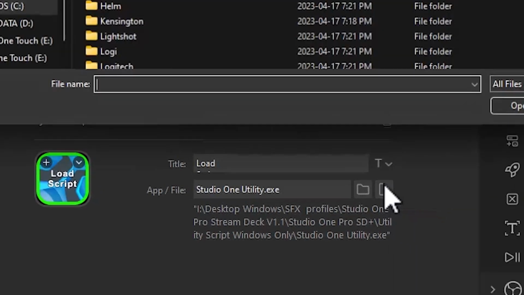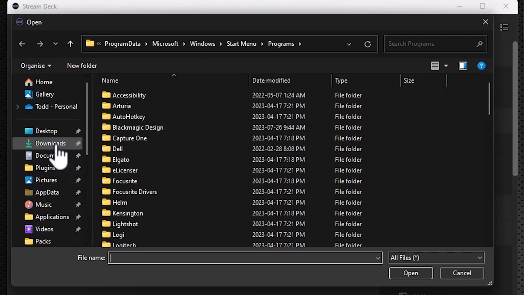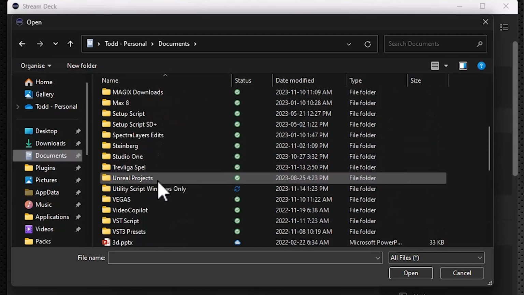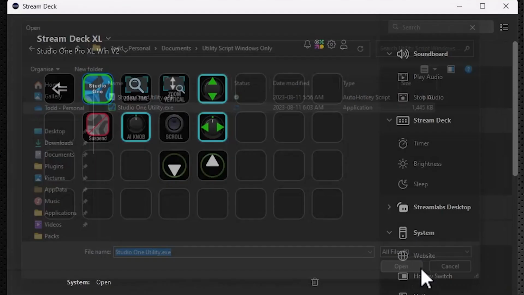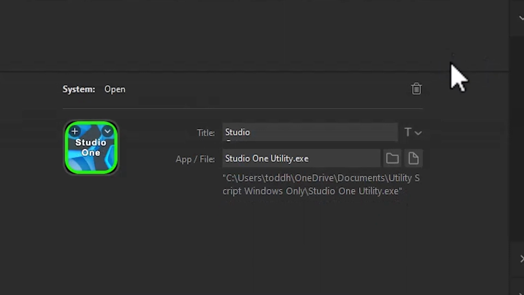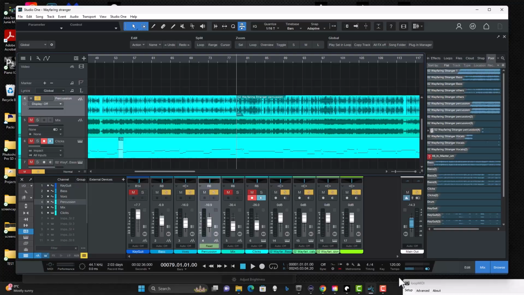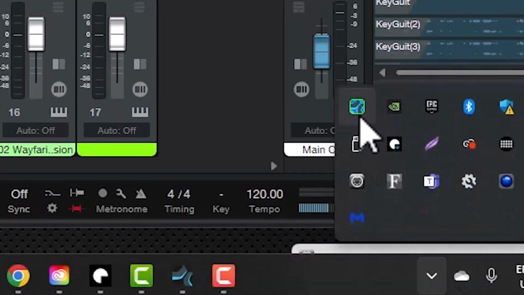So let's click on this select a file. We'll go into our documents folder. We'll go down to that utility script Windows only, and we will select this executable file and say open. And now it's pointing to the correct file for us. So now with that lined up, we'll go to Studio One. On my device, I'm going to press load script, and you can double check that it is loaded by going down to your system tray at the bottom here, and you'll see that it's active right there.